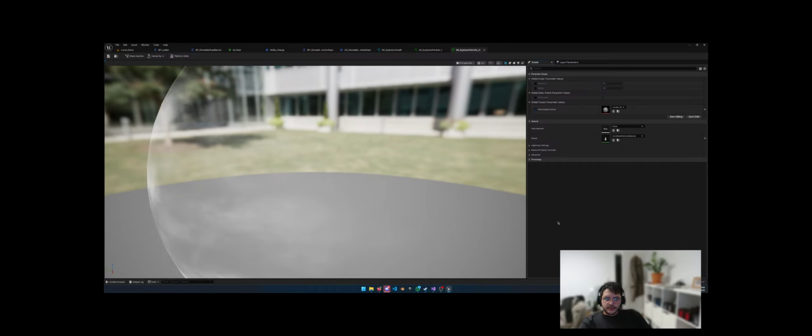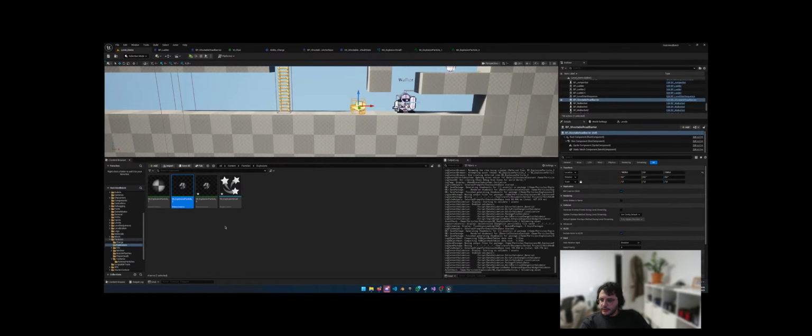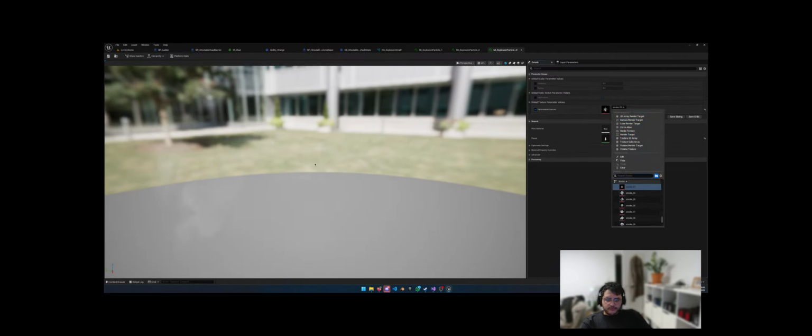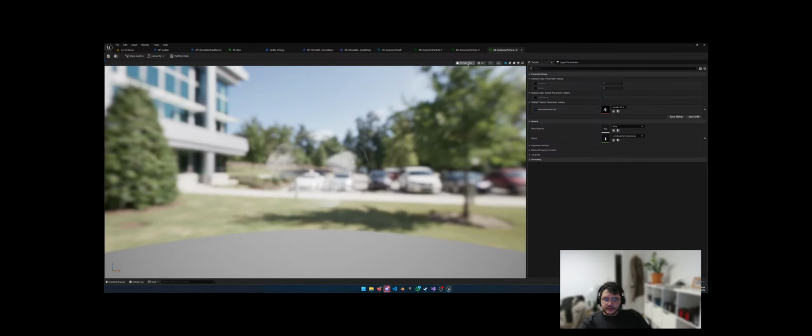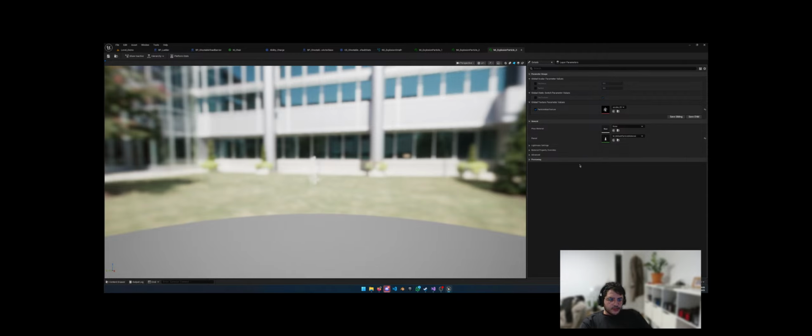2 can stay as it is. 1 can be smoke 1. Maybe that's a good idea. And the third one is gonna be smoke 3 maybe. Or let's pick smoke 4. This one looks a little bit better.